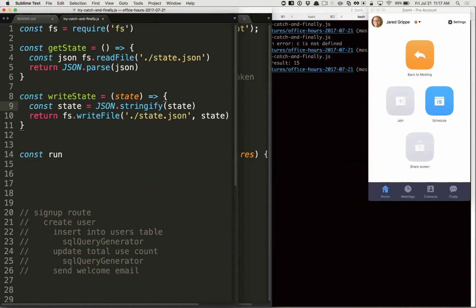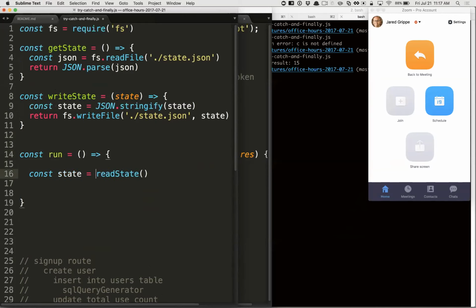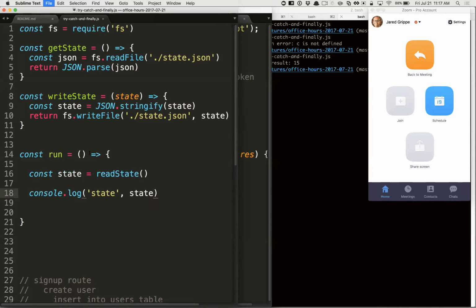Line 4. Oh, thank you. Cool. So when our program runs, we're going to read the state, and then we're just going to log that. Okay? Does this program make sense as an example? Anybody got questions about what's going on here? Sweet.